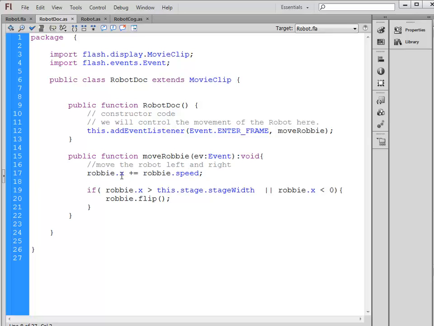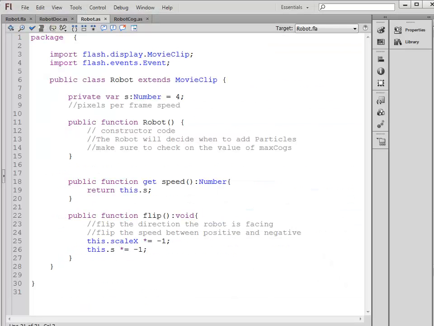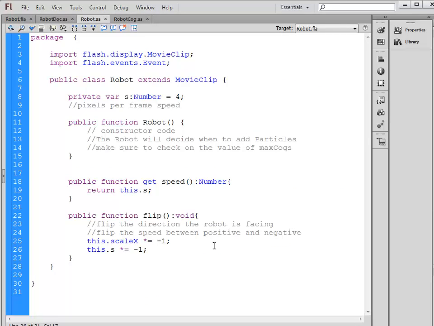And it's just changing the X position. It's adding the speed of the robot to the X position and then checking to see when we reach the left or right margins of the stage, calling the flip method, which is inside the robot. Inside the robot, we have the flip method here, which is changing the X scale property to make him face a different direction. And it's multiplying his speed times -1. Multiplying the speed times -1 will make the robot start moving in the opposite direction.